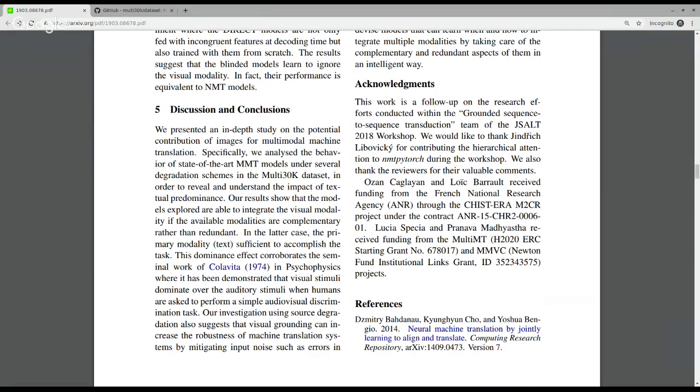Discussion and conclusions. We presented an in-depth study on the potential contribution of images for multimodal machine translation. Specifically, we analyzed the behavior of state-of-the-art MMT models under several degradation schemes in the Multi30K dataset in order to reveal and understand the impact of textual predominance.